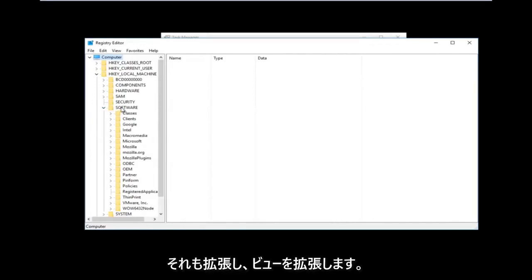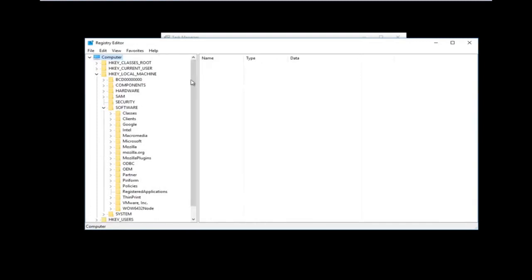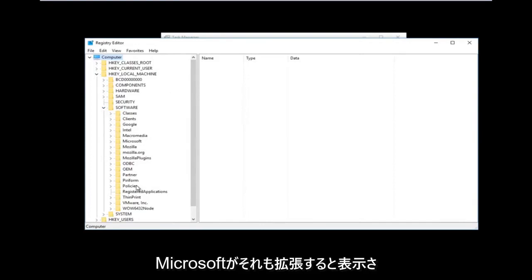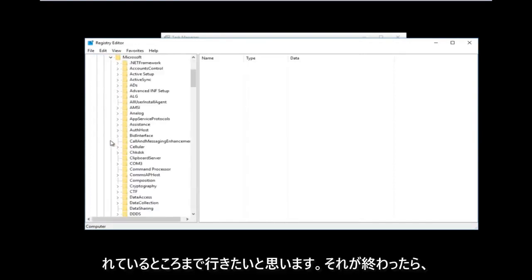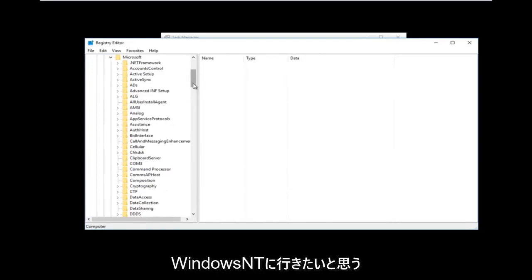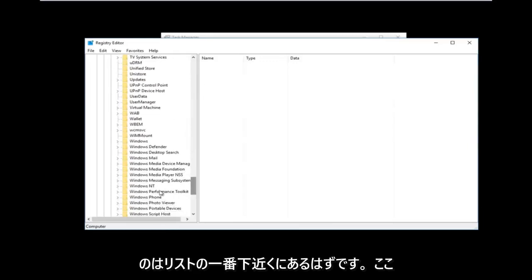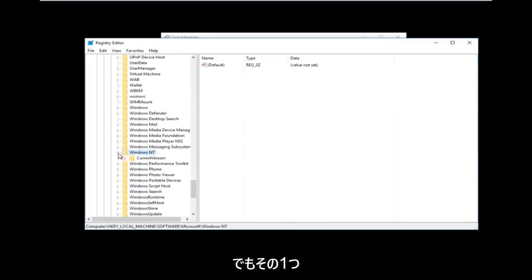I'm also going to expand the view of this column over a little bit so I can see where we're working a little bit better. And now you want to go down to where it says Microsoft. Expand that one as well. And then once you've done that, you want to go down to Windows NT. Should be near the bottom of the list, right here. Expand that one as well.